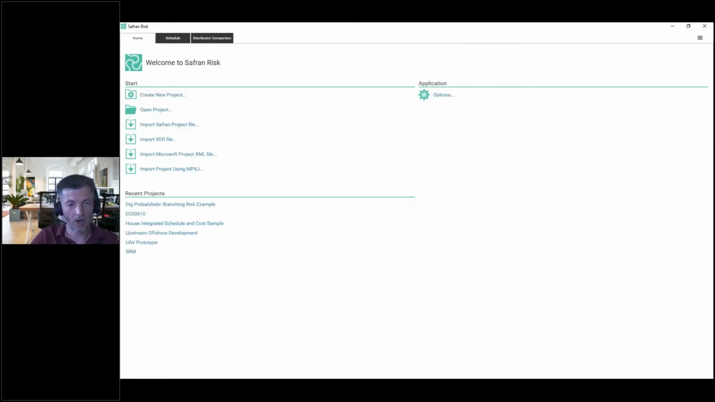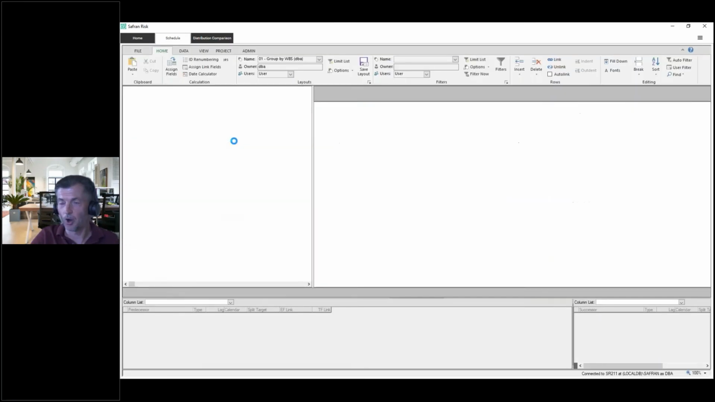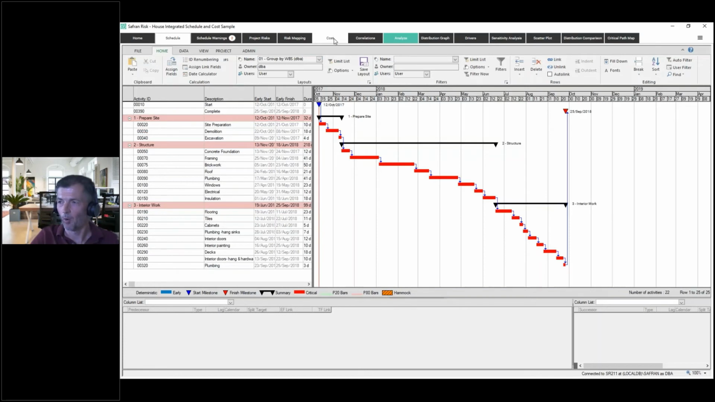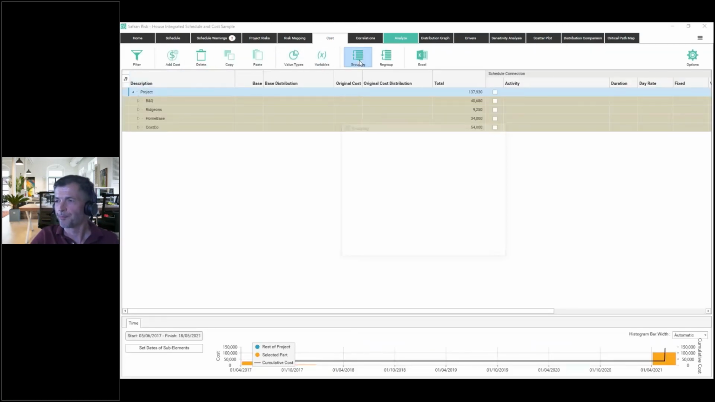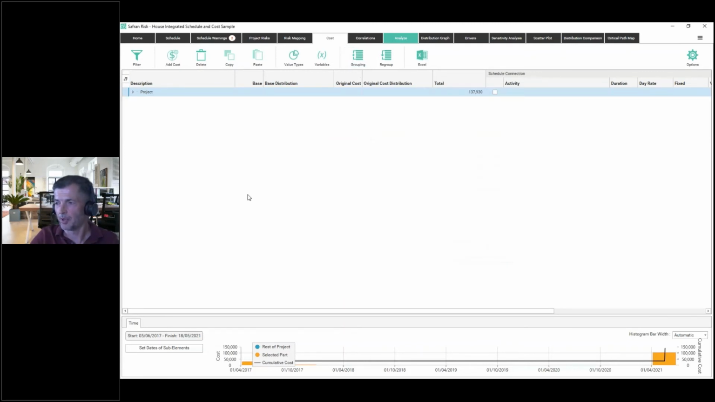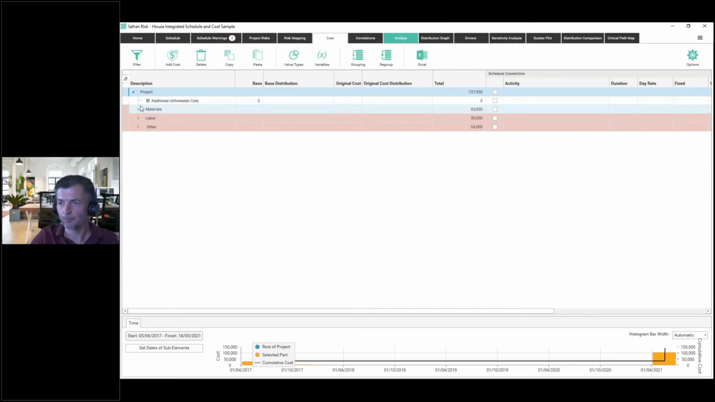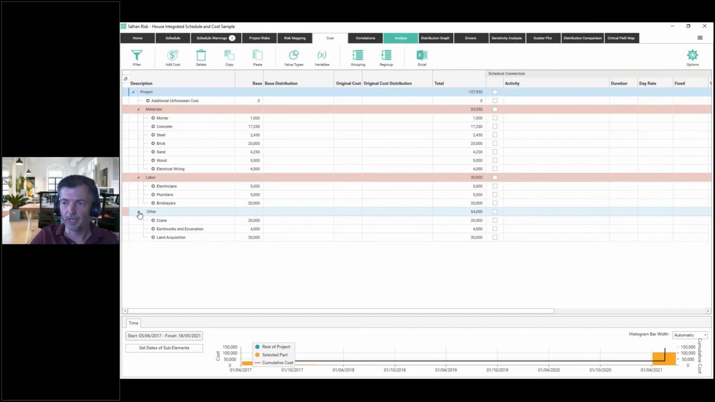Let's talk a little bit about the new cost module changes. So for that, I'm just going to switch to one of my samples that actually has costs in, as that would be quite useful. Okay, so as I said, there's a lot of big changes that we've made to the cost module. The first one I want to mention is the cost breakdown structure.